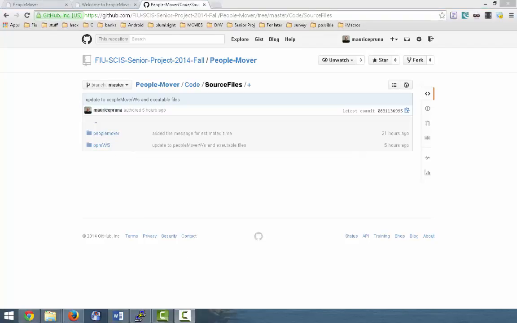Once there, you're gonna see the PeopleMover folder and PPMWS folder. The PeopleMover folder is a front-end project. PPMWS is the backend project. Download both, deploy it on your server. The PeopleMover folder is gonna be located on the www folder or HTML folder from your Apache server. If you are going to continue developing for this project, just download the PPMWS with that purpose.